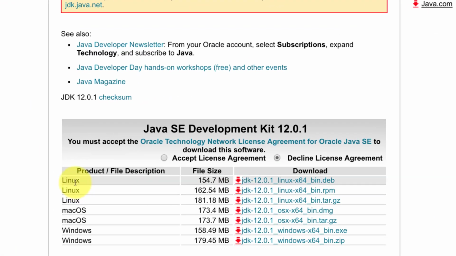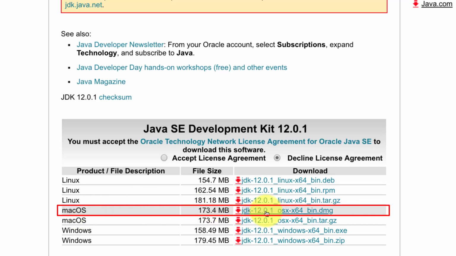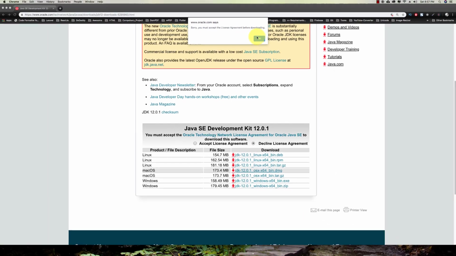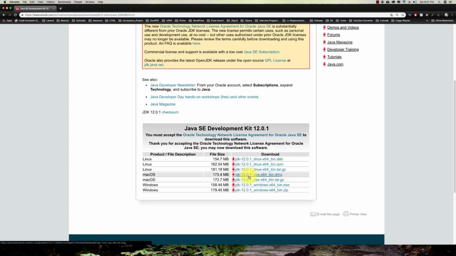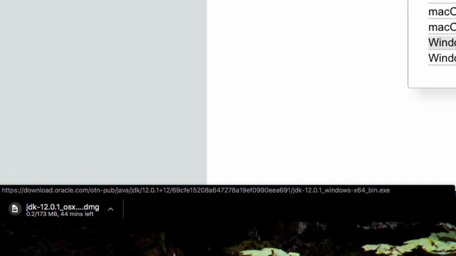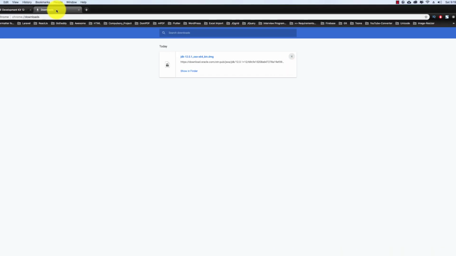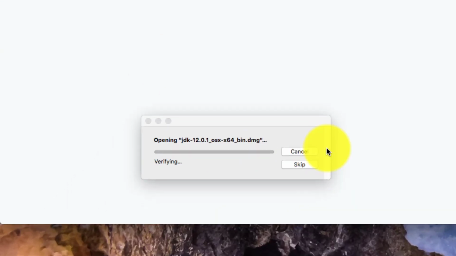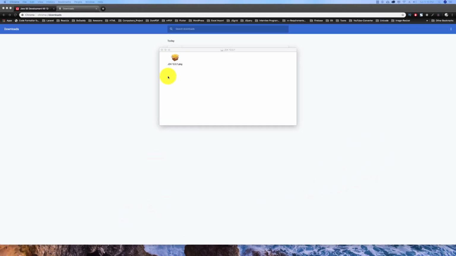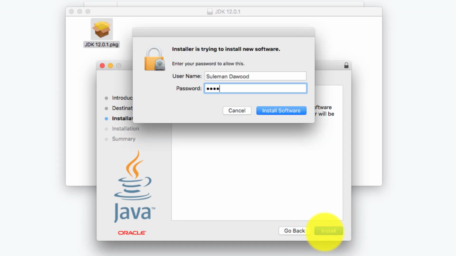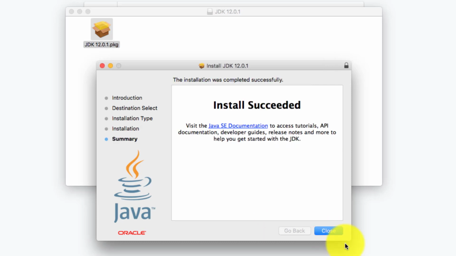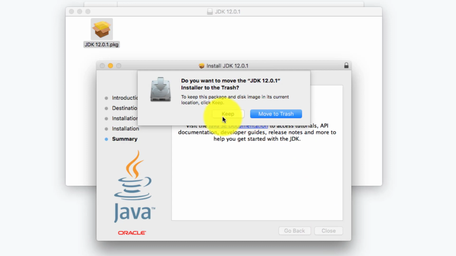And now we have options here for Mac and for Windows and for Linux. Download your desired file. Installation process will remain the same for all the platforms. After downloading the file, execute this file. Double click this, click continue, then install, and then close. And you may move this installation package to the trash.